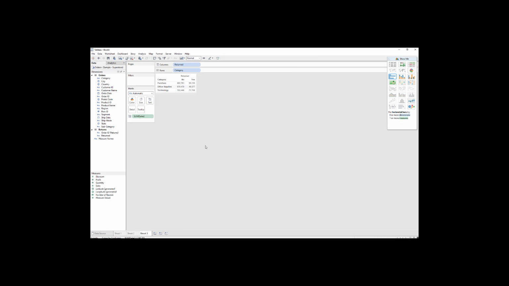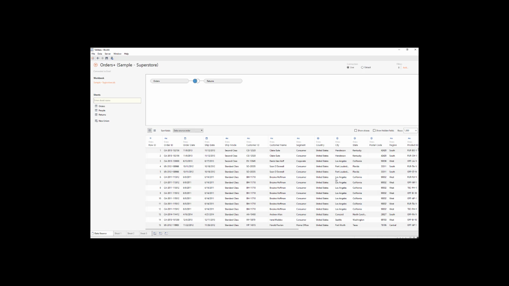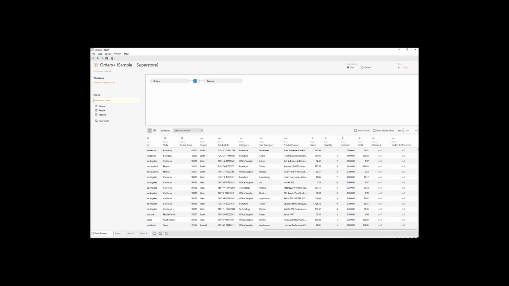So in this case, what we are trying to do is, whenever there is not a match between my order and a return, let me go back to the data source and show you. For example, for the first order, we know that it was not returned. So let's see what happens to the return value. If you look at this, the return value is null because this order was not returned, which means the data in the returns tab was not matched to this record.